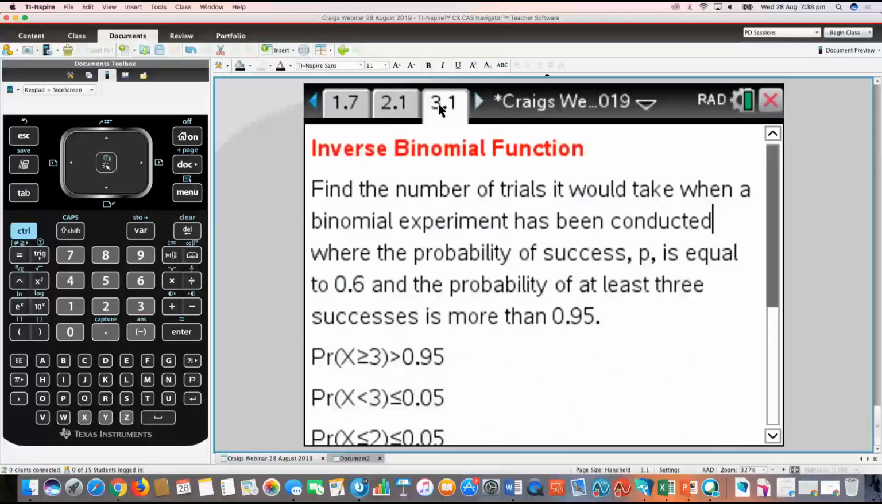The last page I've got, and some people are perhaps unaware of the fact that the last couple of versions of the software actually have the inverse binomial function now, where you're able to calculate either x, the number of successes, or n, the number of trials. So I've got an example here where you might want to find the number of trials. Let's look how this works.